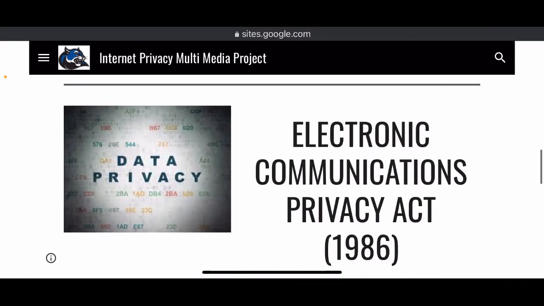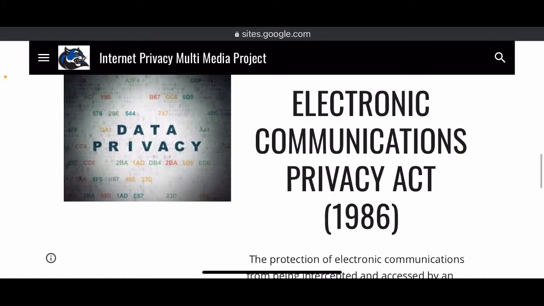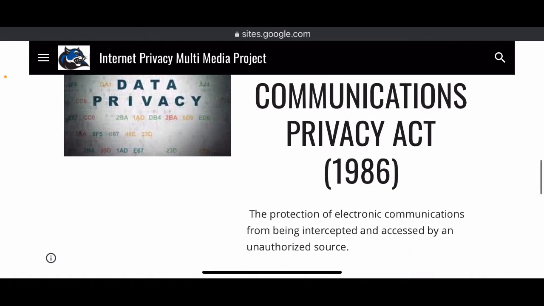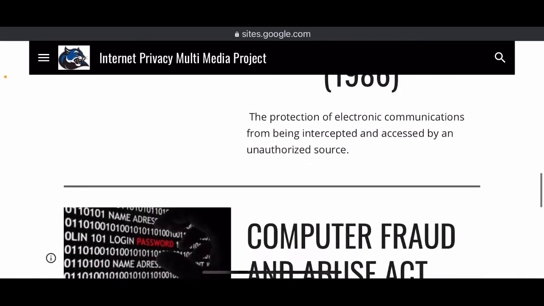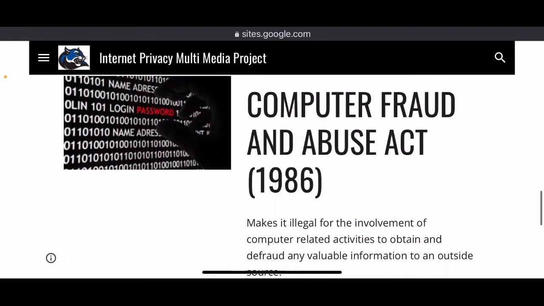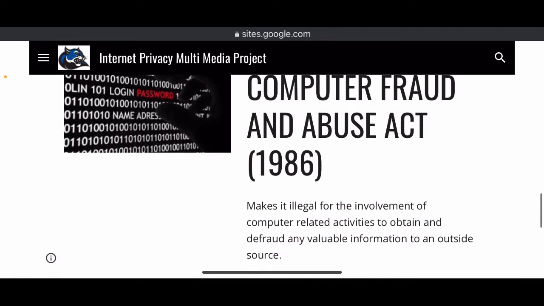The next one I have here is Electronic Communications Privacy Act of 1986. The protection of electronic communications from being intercepted and accessed by an unauthorized source. The next one I have here is Computer Fraud and Abuse Act of 1986. This is the last one I have.